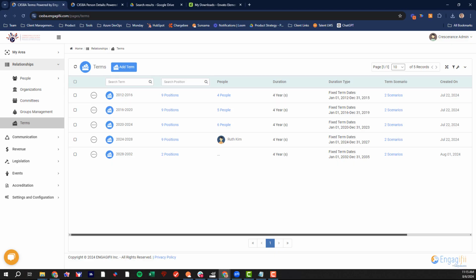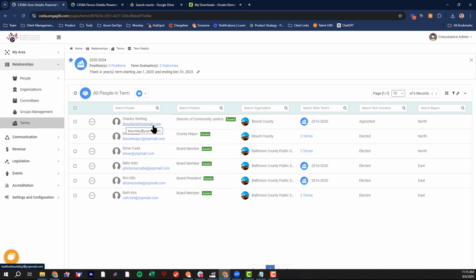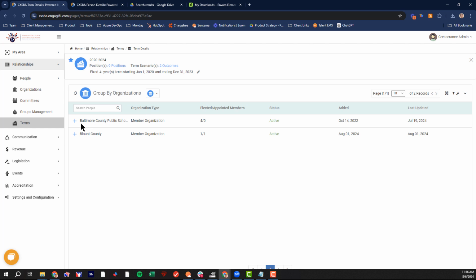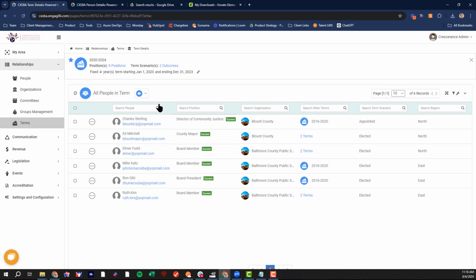Once you've created your terms and populated them with people, you'll have a list that looks like this, term after term, with all the positions that are related to it and all the people within them. So you can go into any given term kind of like an organization or really any other list in Engagifii. And like with many lists, you can choose different ways to view it. So here, I've chosen to view it as an organization, and you can see here under Baltimore County Public Schools all the same people that we've been working with throughout this video.